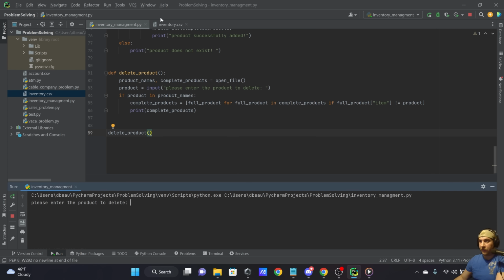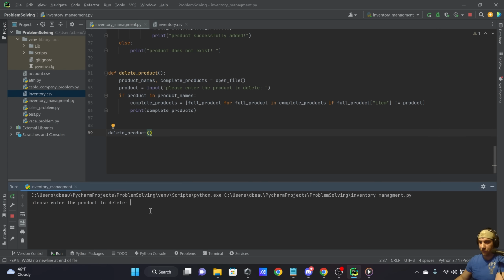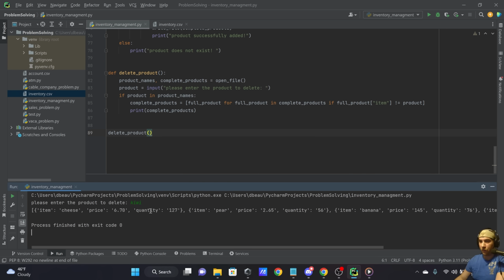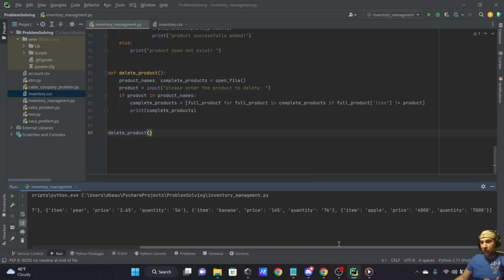Please enter the product to delete. Let's make sure we have some, let's pass in a kiwi. So we'll say kiwi. We'll run it and make sure the kiwi has been deleted. So we have the cheese, the pear, the banana, and the apple, and the kiwi's gone. Okay, this works totally fine.